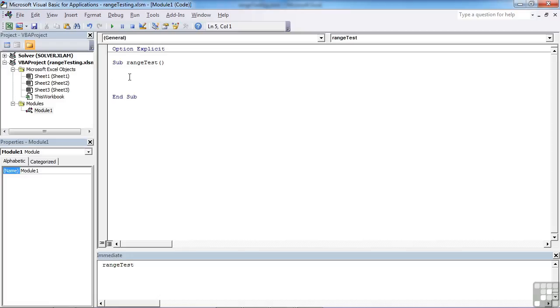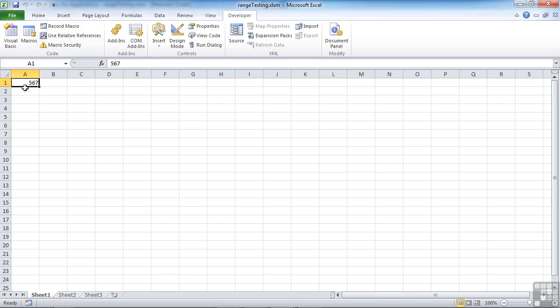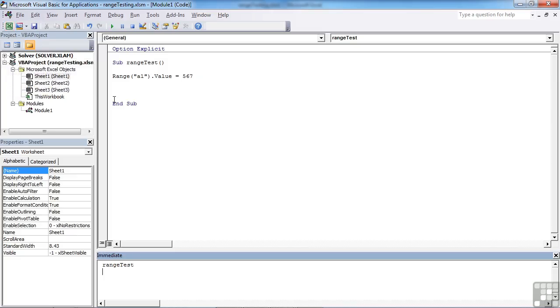So if I want to set the value of a particular cell in the range, I can simply go range, open brackets, open speech marks, A1, close brackets, close speech marks, dot value, and you'll see it appears in the list, equals 567. If I then run my range test, nothing appears to have happened, but if you go back to the Excel file, you'll find 567 is in A1. Almost like magic, isn't it? Back to the Visual Basic.